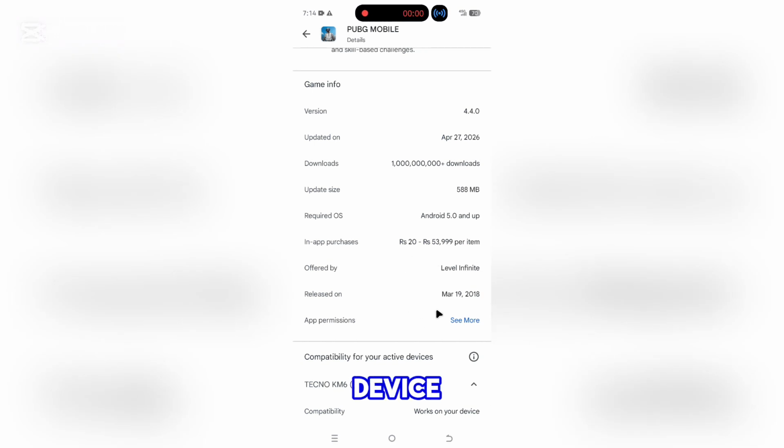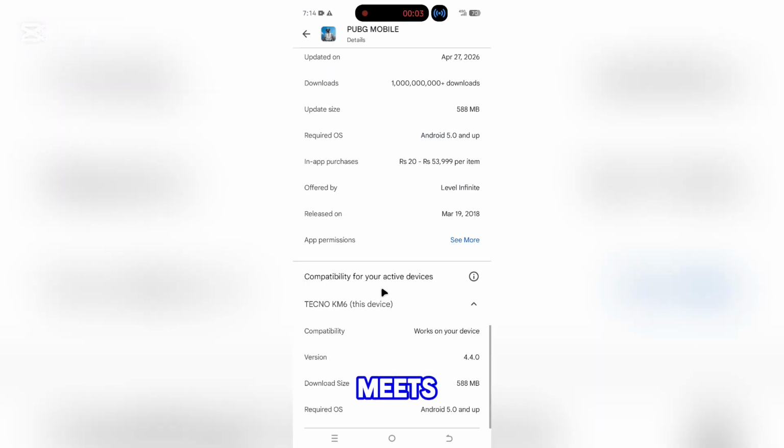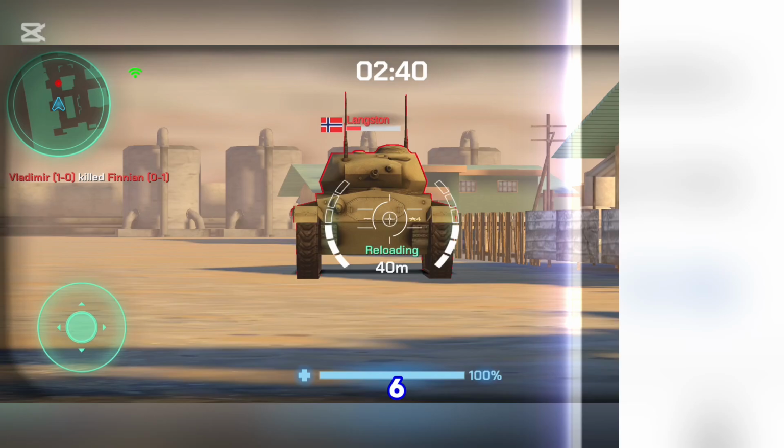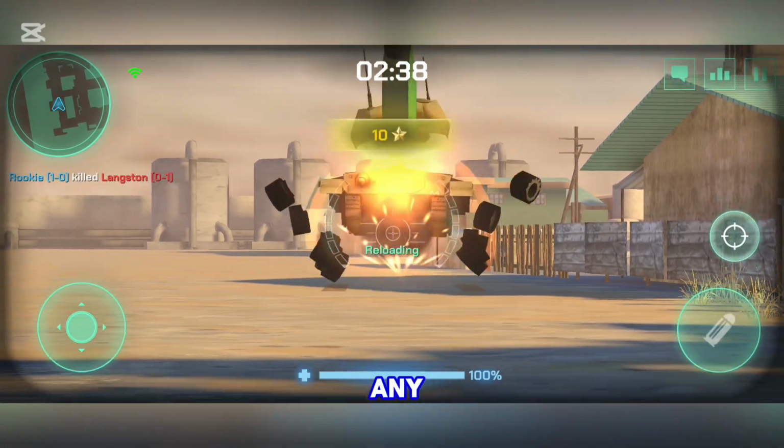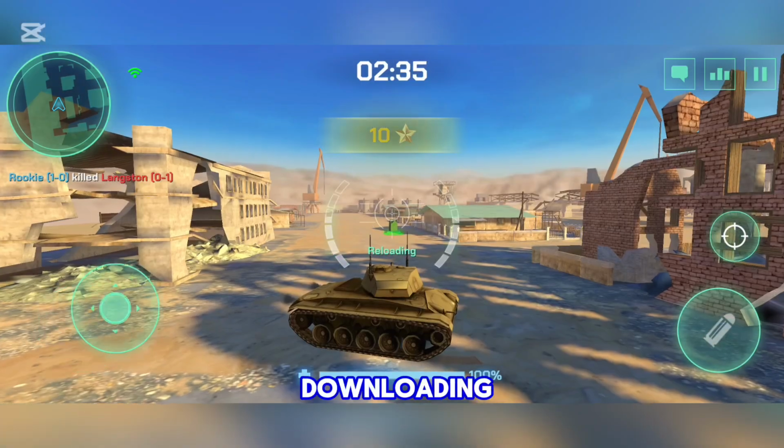Step 5. Check device compatibility. Make sure your device meets the game's minimum requirements. Step 6. Disable VPN. Turn off any VPN or proxy service before downloading PUBG Mobile.